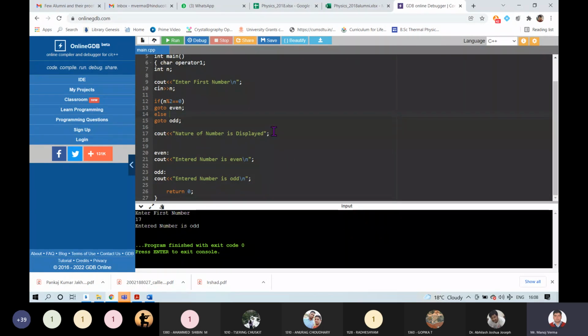right? So basically what happened is you entered 17 in line 12. This condition becomes false, so skipping line 13, it came directly to line 14. The else condition is true, yes, the compiler will go to the 15th line, go to odd, right?